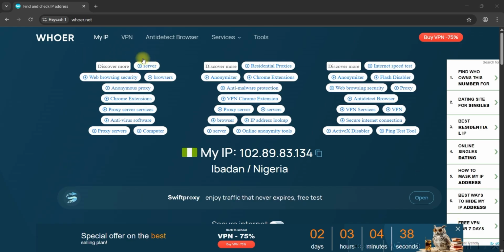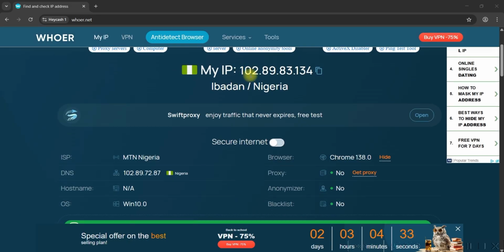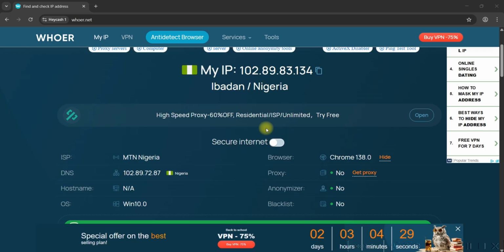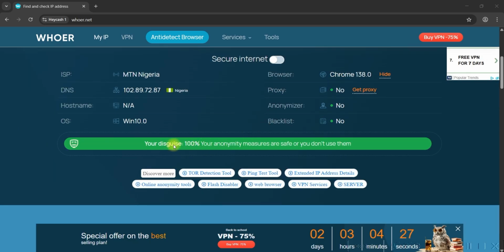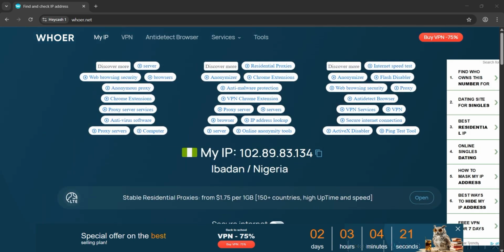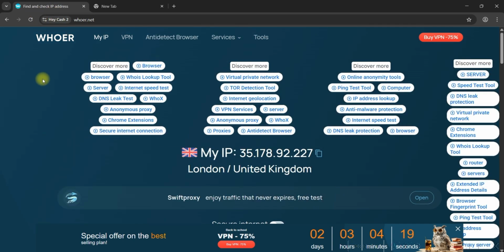So guys, if you remember, the first one, which is a cache 1, was created with no proxy, and that's why it's showing my IP here to be 102.89. That's Nigeria. That's my current location, and you can see here, the disguise is 100% anonymity measures. So can you see now? So now let's say the second one, which is a cache 2, I think I actually used a GoLogin IP here, and you can see the London IP, the one I created.